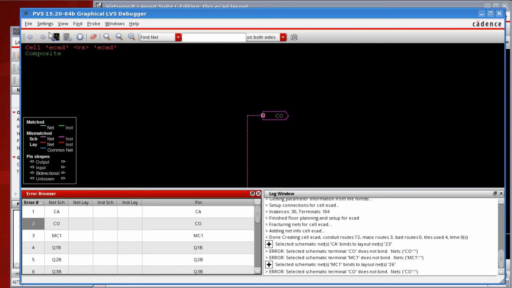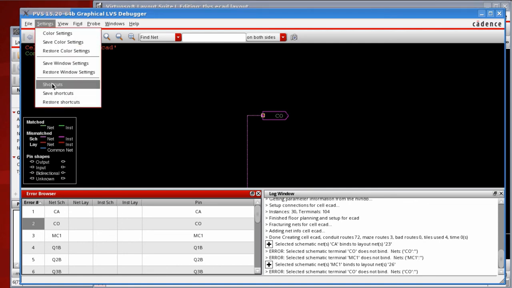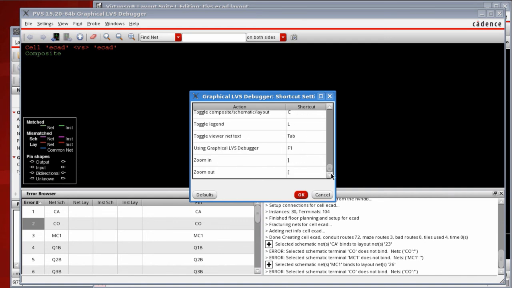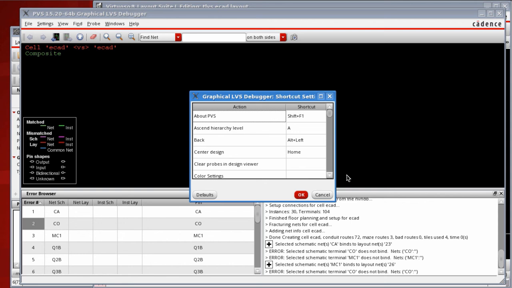Then there are a few shortcuts available. The entire list can be accessed here: the settings drop down, go to shortcuts, and this will list out all the shortcut settings available in the current GLD window. So this is the end of the video on the Graphical LVS Debugger.